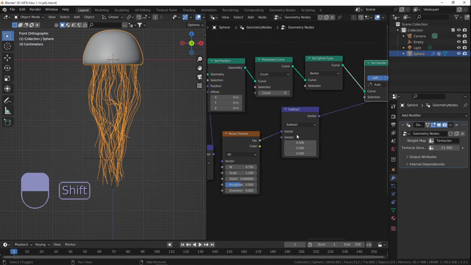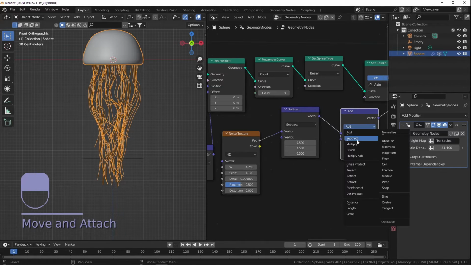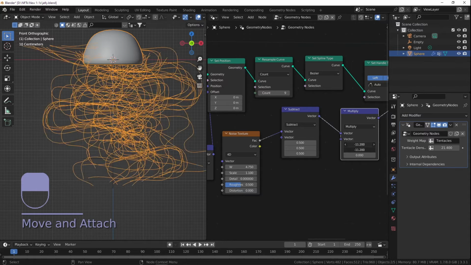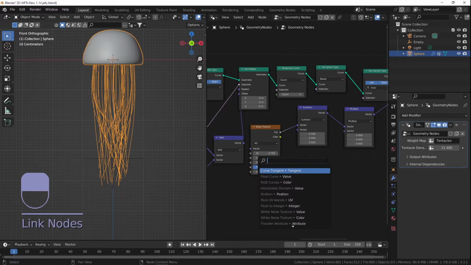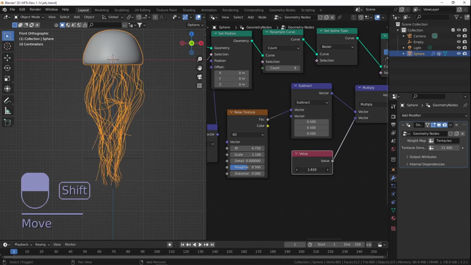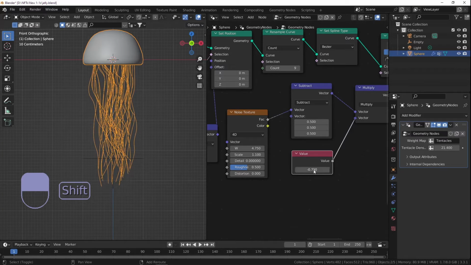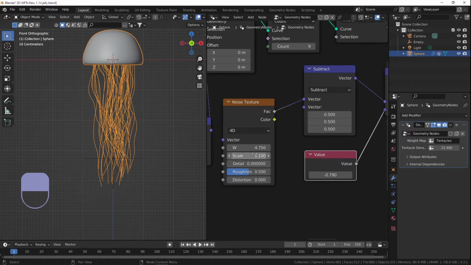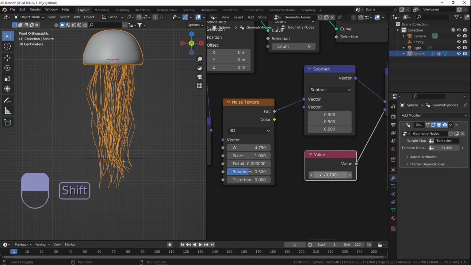And then for the strength, we can just add a math node, or let's say vector math, in between, and set that to multiply. And let's just set, well, we want this to be the same for each axis. I'm just going to add a value node. And I'm going to swipe this up a little bit until we have something that looks nice. So I want some large variations first. So I'm going to select the scale and set this lower. And we can set the strength a little bit higher.